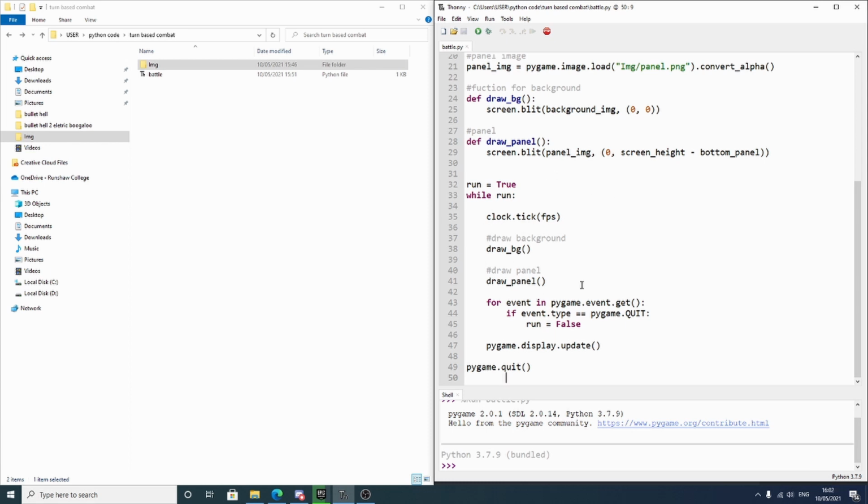You put your draw command in during the while loop because the while loop repeats itself and you want it to actually draw your background in your panel. And if this is outside the while loop, it won't draw anything because it's not inside the actual loop for the game. And the event, this line of code basically says for event in pygame.event.get, so inside the game, if it quits, run equals false, so it closes it.